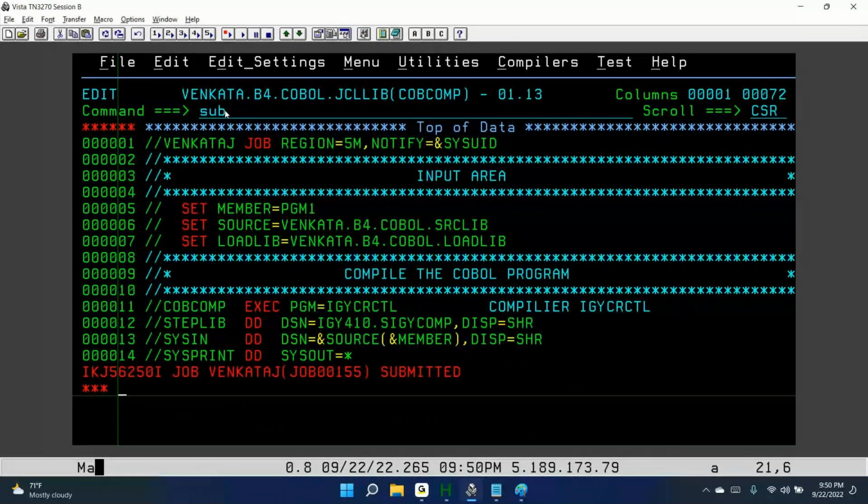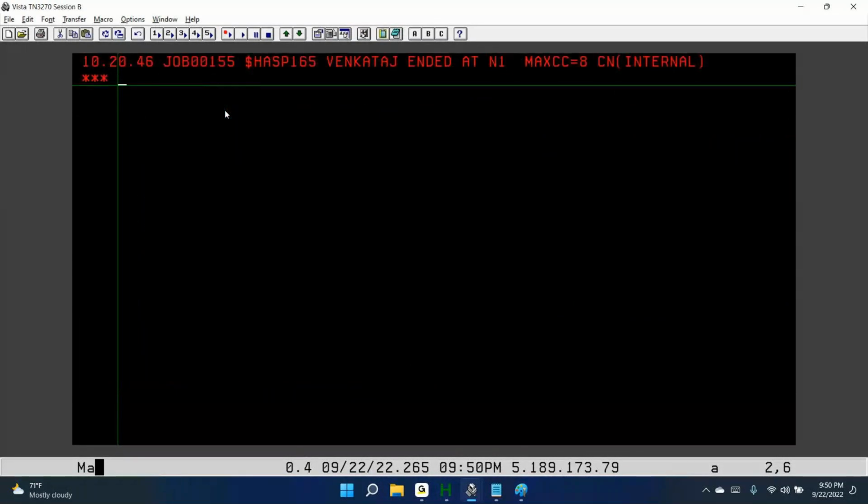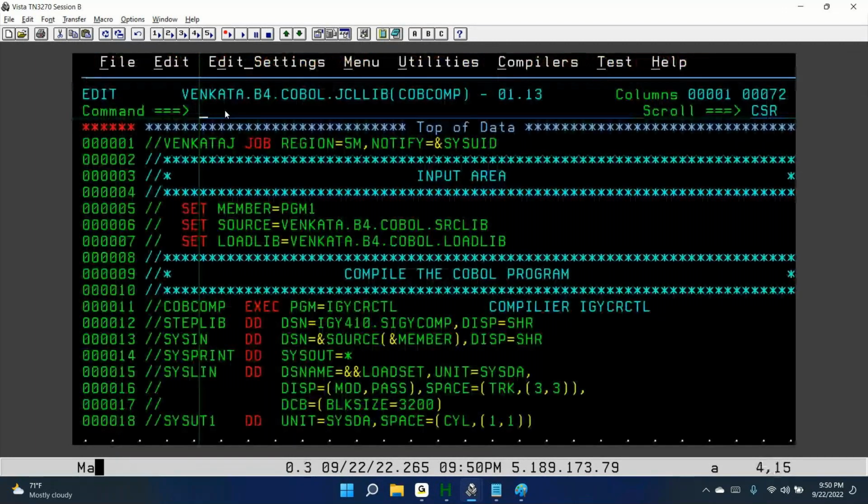So we are getting 8. 8 means there is an error. Whenever you get 8 or 12 in the compilation, you have to fix it. 4 is okay. 4 means you can go to the run JCL immediately. If you get MAXCC 8, which means that you have to fix that MAXCC 8 error.